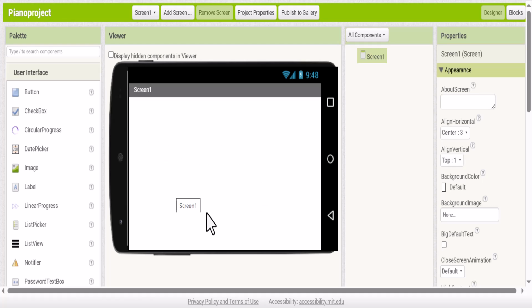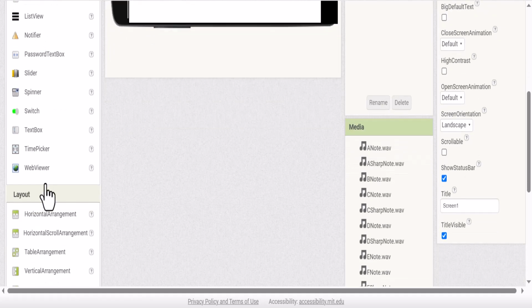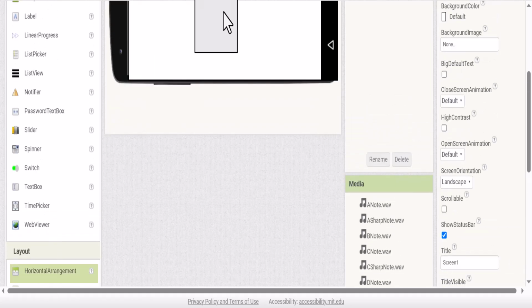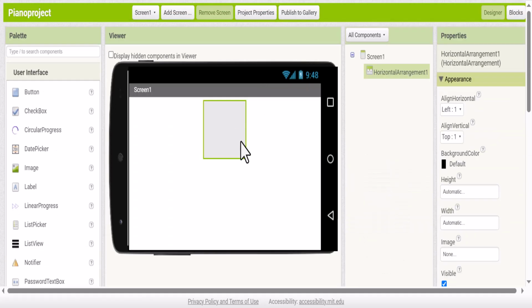This happens to be just the first screen. We're not going to add any other screens. First, we're going to drag out this horizontal arrangement over here, and keep it on our screen so we can see it. You actually will not see this in the background, but we're going to have different keys placed along here in this horizontal arrangement.